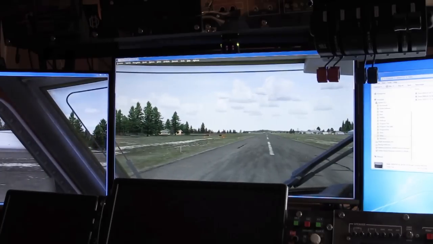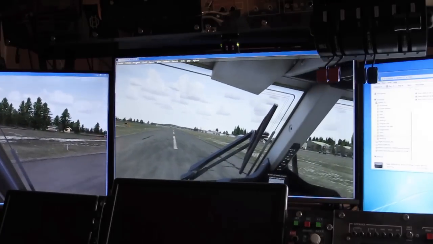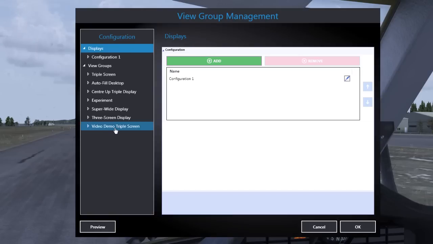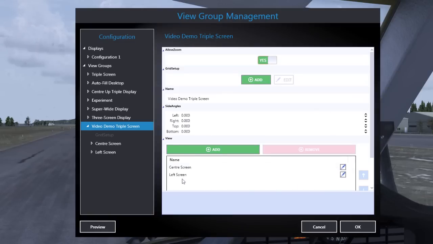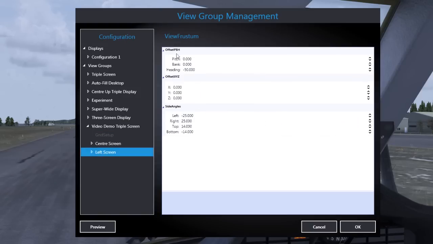Alright, now then, 2 things wrong with this view. The first thing is there's obviously a vertical discrepancy there. If you look at the edges of the runway there, they don't line up vertically. That's because my screens, of course, are staggered. The central screen is higher than the left screen. So we need to go back into View Group Management and fix that. We go to the left screen, Setup, Frustum, Setup. Again, we need to come back to these offsets and do something about that.